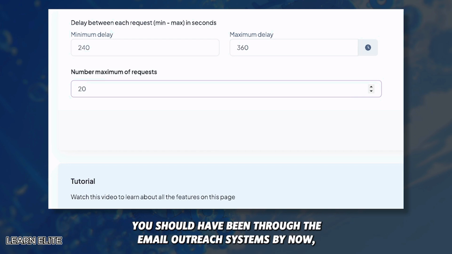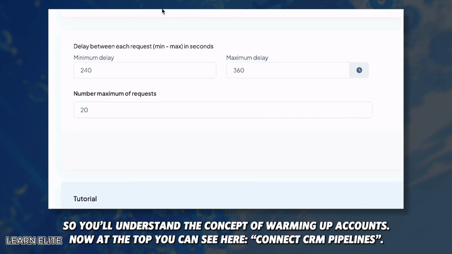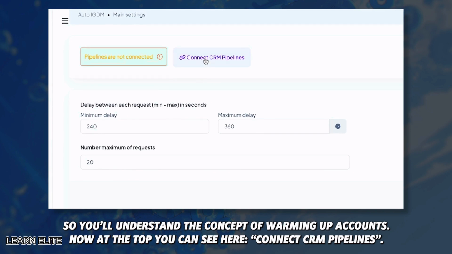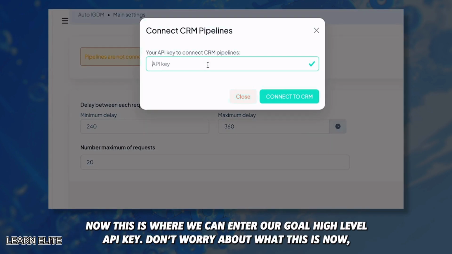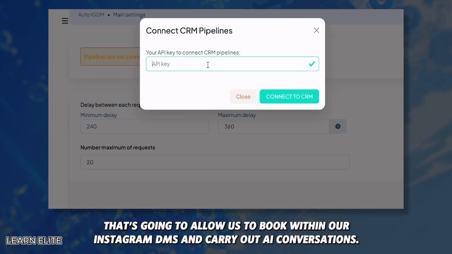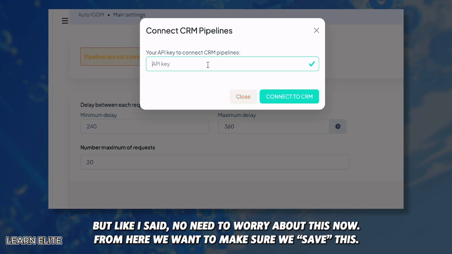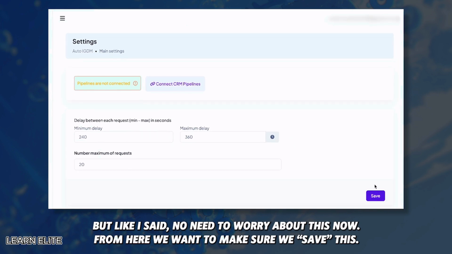You should have been through the email outreach systems by now, so you'll understand the concept of warming up accounts. Now at the top, you can see here, connect CRM pipelines. Now this is where we can enter our Go High Level API key. Don't worry about what this is now. I'm going to be showing you a more advanced build with Go High Level that's going to allow us to book within our Instagram DMs and carry out AI conversations. So down the line, this is where we can input that key. But like I said, no need to worry about this now. From here, we want to make sure we save this.